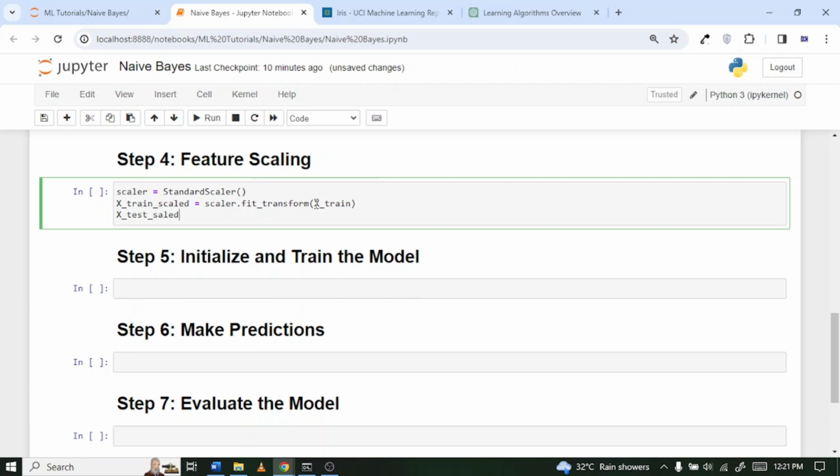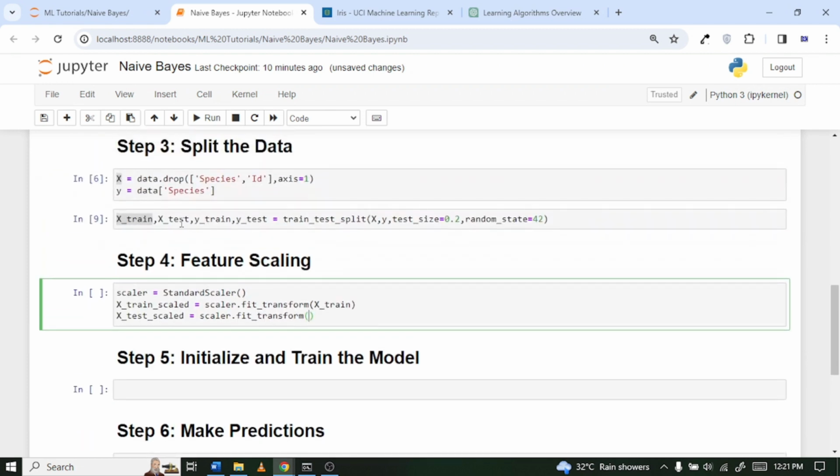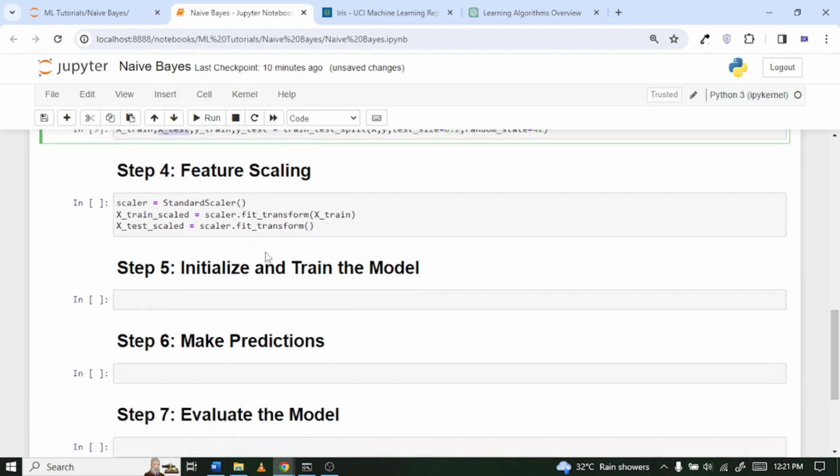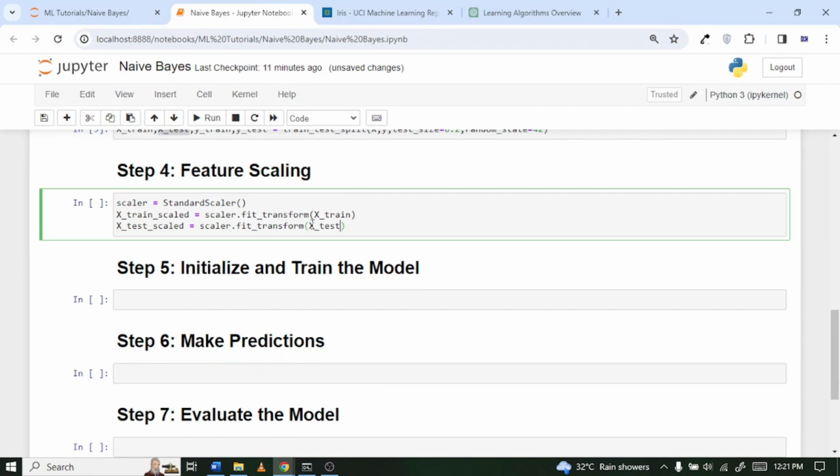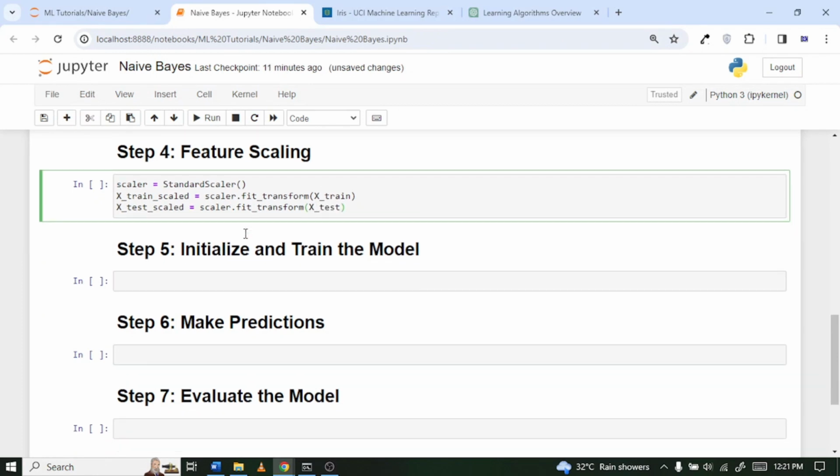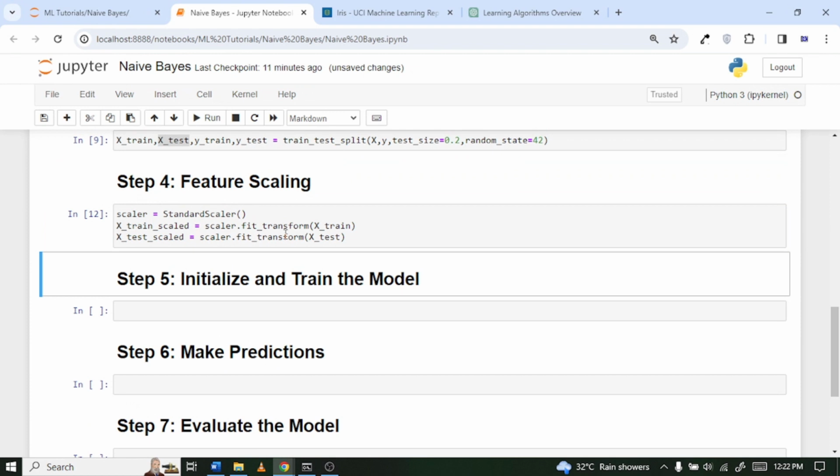So I'm just going to call it scaled. Call our scaler dot fit transform. Going to pass in our x test. Okay, so we are going to scale only our features. And after that we can now run it. Now let's take a look at the scaled version.